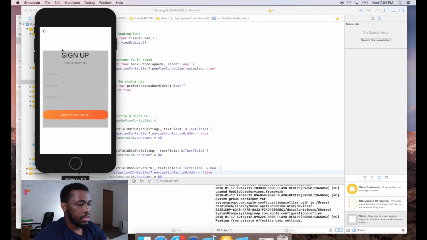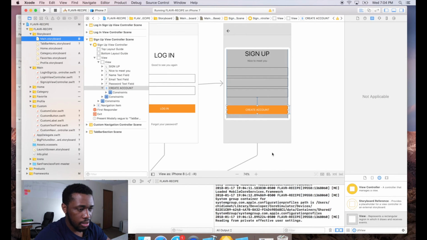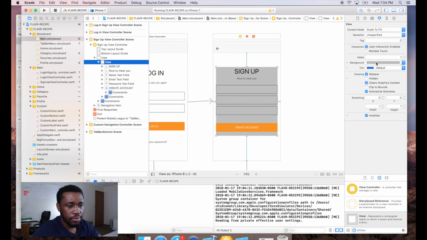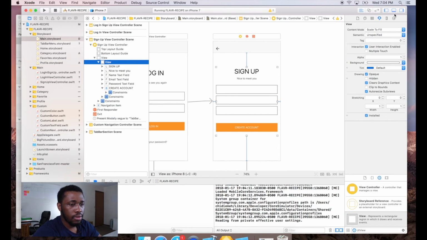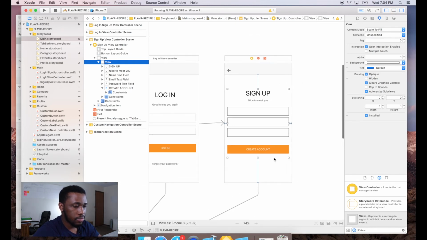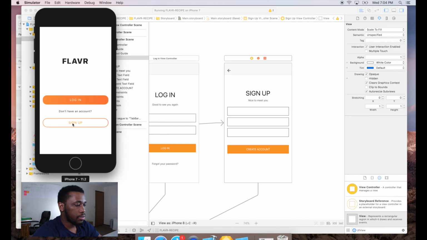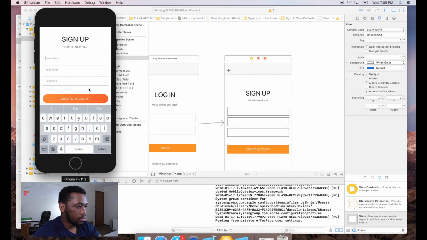All right, so let me take this gray color away, go back to main, and select the view, the gray view, like that, and come to the attribute inspector and put it back to white. I'm gonna close down this pane, and I'm gonna run it again. All right, so sign up and enter the text field, and you can see that's looking good. That looks alright. And hit return.